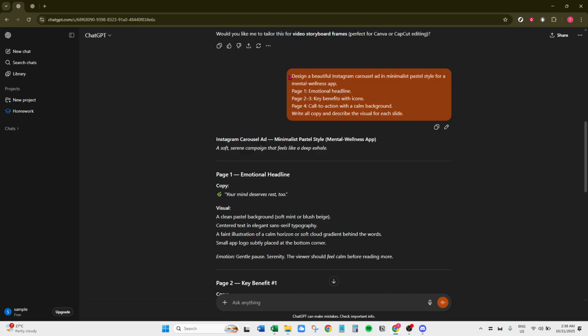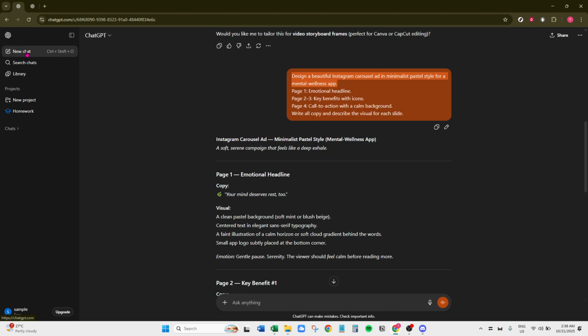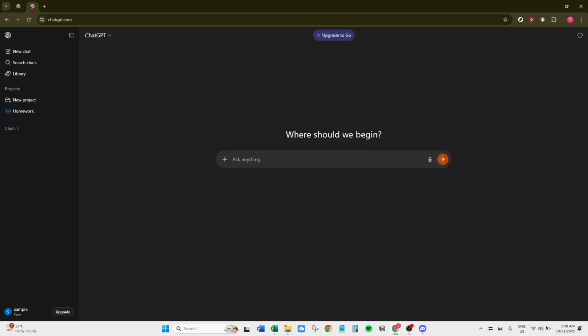Should your request continue to be unsuccessful, a useful trick is to copy the unfinished text you were working on. This will ensure that you don't lose your progress even if you need to make other adjustments. Once you've copied your text, click on plus new chat. This action opens a fresh conversation where you can paste your copied text and attempt to continue your query there.